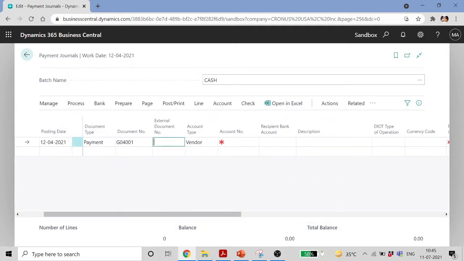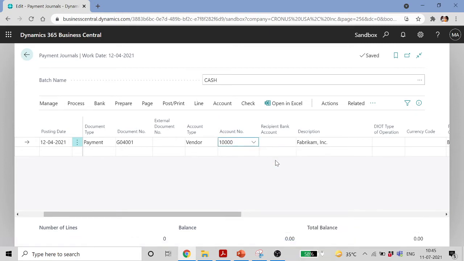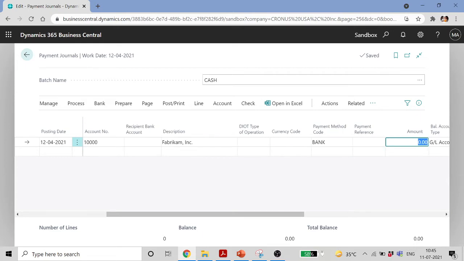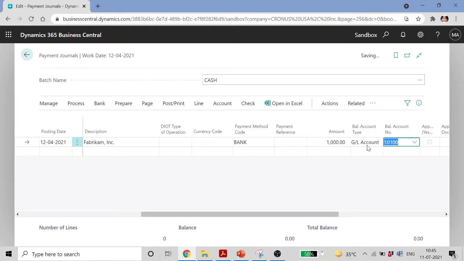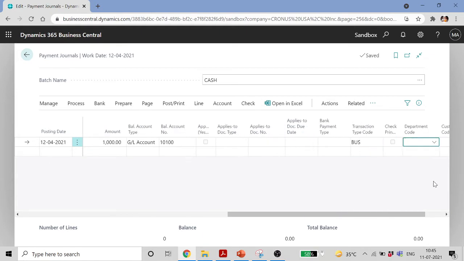External document number, if there is any reference document number, payment reference number, or your account number, let's say we select one of the vendors, Fabrikam. Payment method code. Check printed.